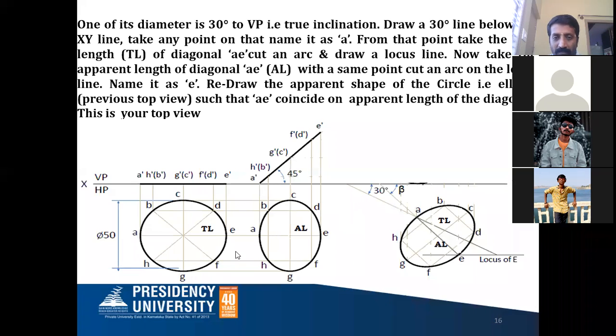Okay. After that, you take this apparent length of the diameter with the same point A. You can cut it here, on the locus line. So this is your A. That's all.